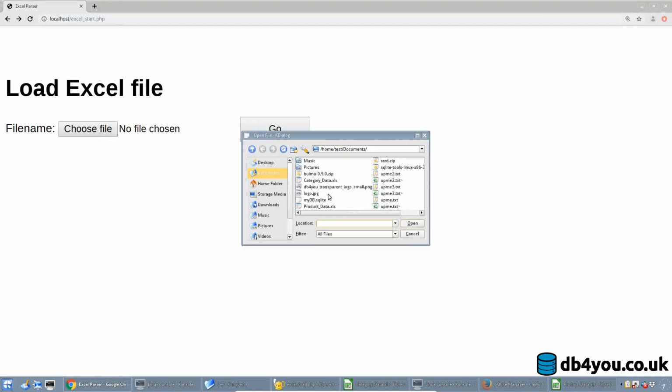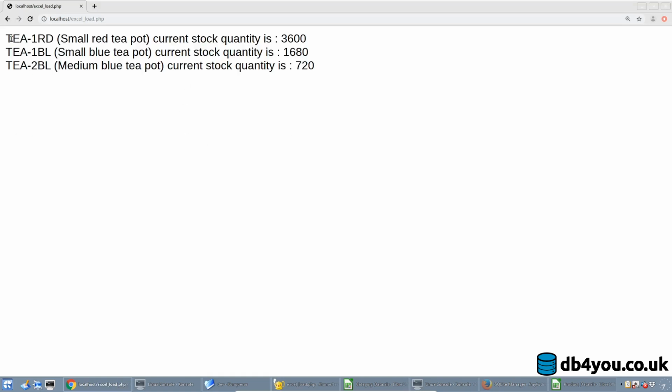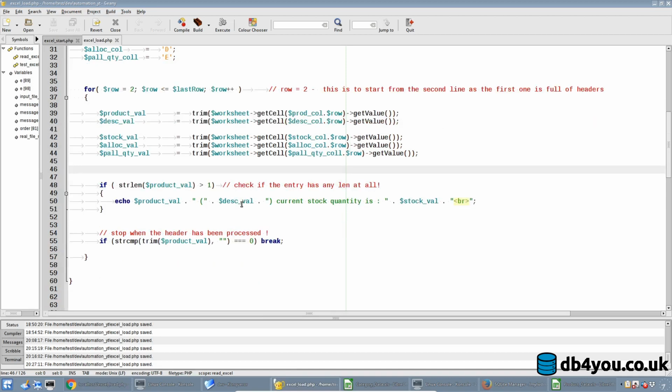So now I'm gonna select the product data, which is the Excel file, press the OK button, and as you can tell easily, it has extracted the product code as asked, and the description, some random text, and the actual stock quantity. So this just proves I can manipulate Excel sheets and extract the data from them, so that is really good.